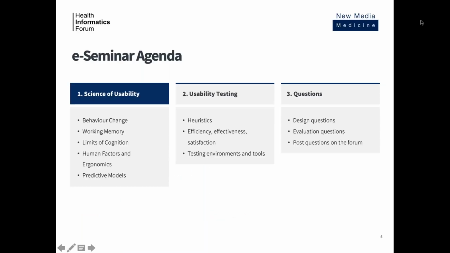So today's agenda is divided into 3 sections. The first part will be talking a little bit about the science and theory of usability testing. Then we'll move on to how you do usability testing. So what are the different approaches and what are the different types of tools? And finally, we'll have a discussion with some questions posted in the chat. So let's get started. We're talking about the science of usability.